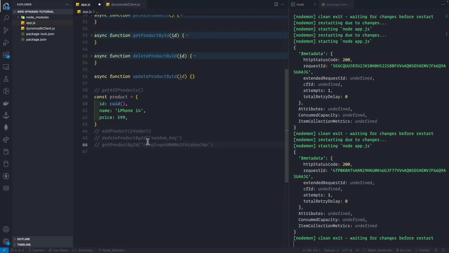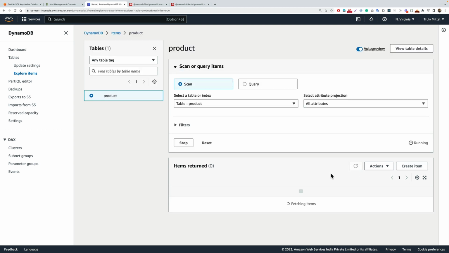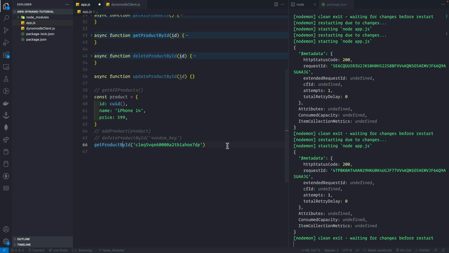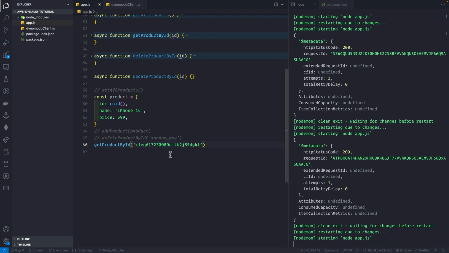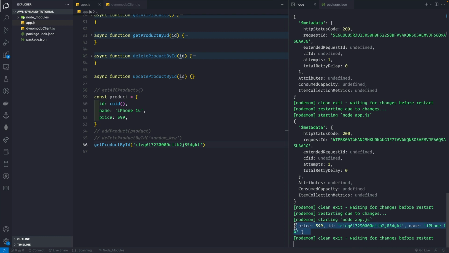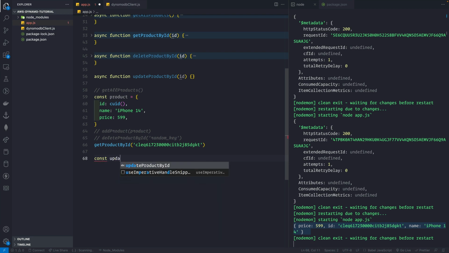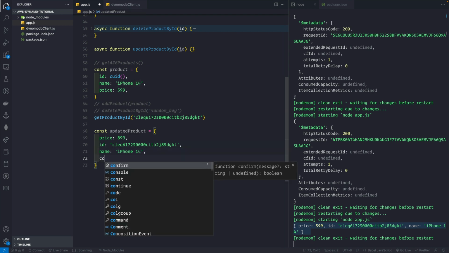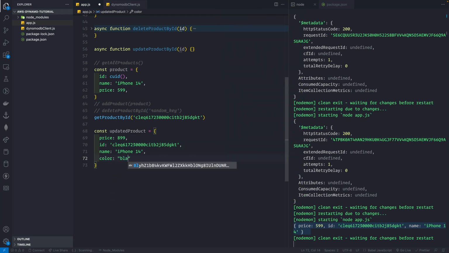First let's use this command here, get a product by ID. Let's go to this console here, where I have added a couple more products. Let me copy this ID from here, that is the iPhone 14 ID, paste it here, save it, and get this product. So we have this product here. Let's copy it, and say we have this updated product here. Updated product equals this object here. Instead, the price would be, let's say, $8.99. And it should have a color also. So the color would be, let's say, black.